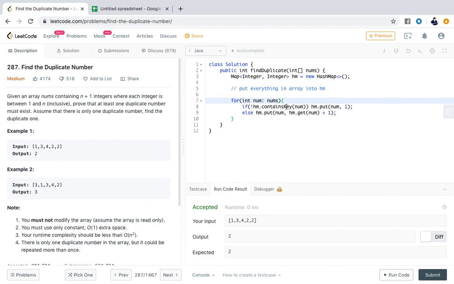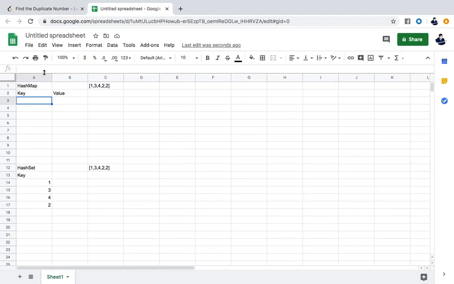So if it does not contain the 1, then we're going to put that 1, and the frequency of that is going to be 1. That will be our value. So we're going to put 1, and the value is going to be 1. Cool. Now look at the next one, 3. Does the hash map contain 3? No, it does not. So put the value, make it frequency 1. Does the hash map contain 4? Nope. So 4 and 1. Does the hash map contain 2? No, it does not. So 2 and then 1.